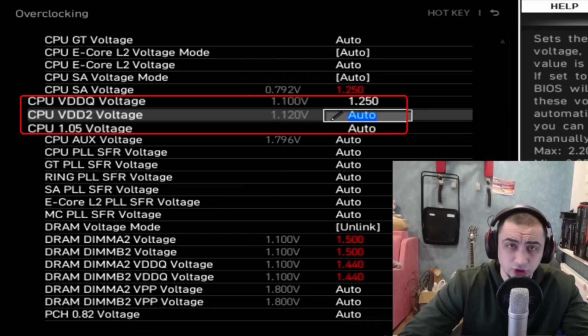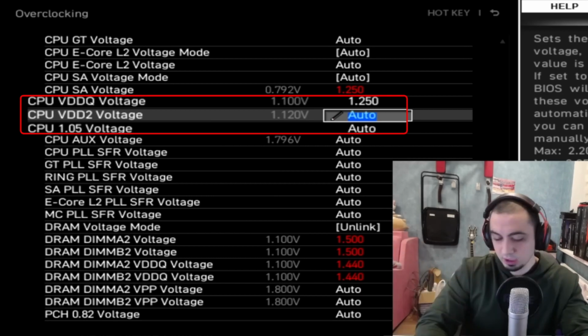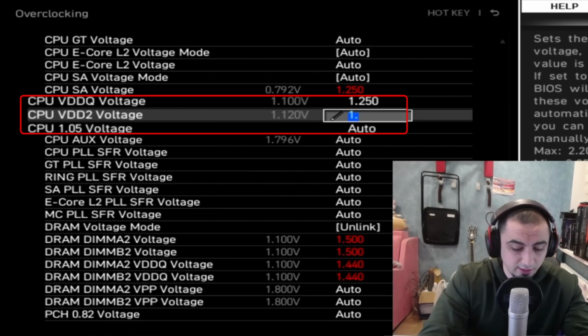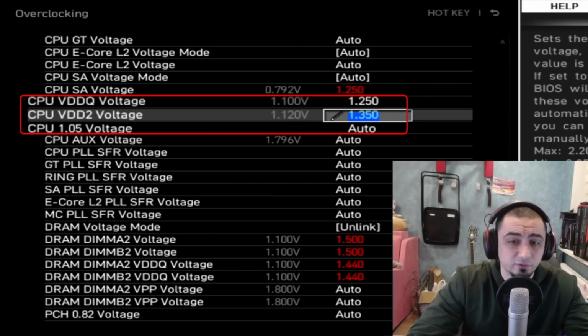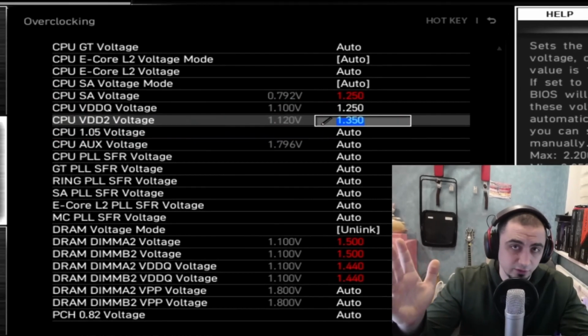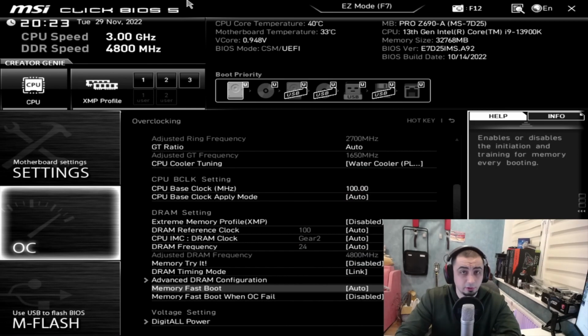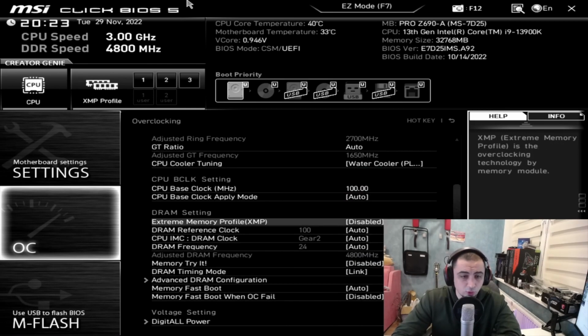This value is usually enough even for 6600 MHz. We fix the CPU VDD2 voltage immediately at 1.35 volts, and, if it is necessary to reduce or increase, we will do it. On DDR5, as you already understood, it is important not to overestimate the voltages. Next, we move on to frequencies.